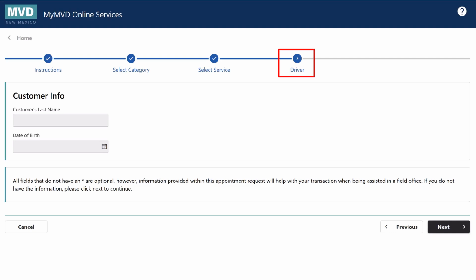Next, you will be given an opportunity to provide driver information, the customer's last name and date of birth. Fields that do not have an asterisk located next to the field name are optional or not required. Because fields on this page are not required, they can be left blank. However, any information provided within this appointment request will help with your transaction when being assisted in a field office on the day of your appointment. If you do not have the information or prefer not to share it at this point, skip the entry. Click on the Next button to proceed to the next screen.